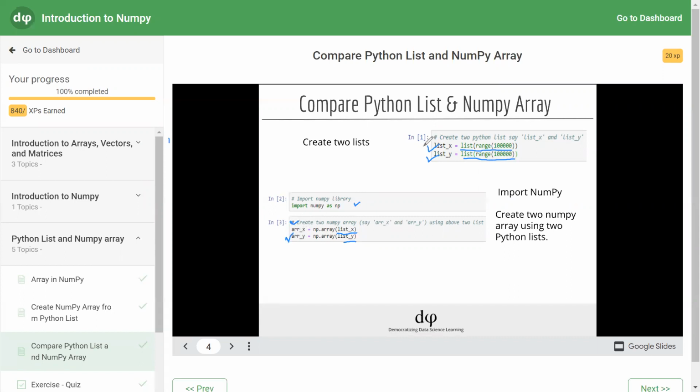Now from list X and list Y, we created NumPy arrays, array X and array Y. List X contains 0 to the last index, 1 lakh minus 1. List Y contains 0 to 1 lakh minus 1 as elements. Array X also contains 0 to 1 lakh minus 1 as elements. Array Y also contains 1 lakh minus 1 as the last element. Now we perform certain computation on the list as well as array and understand their timing difference.